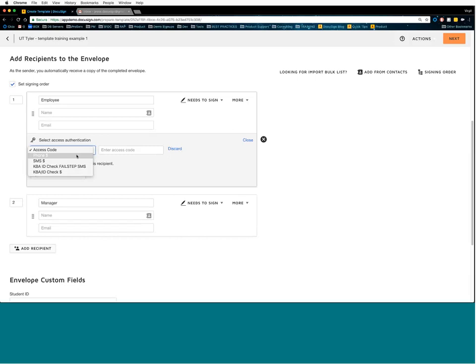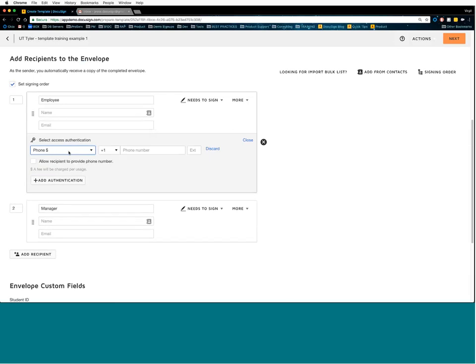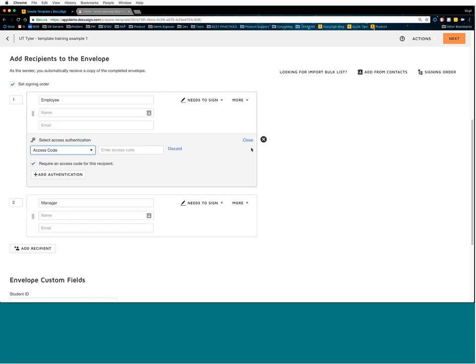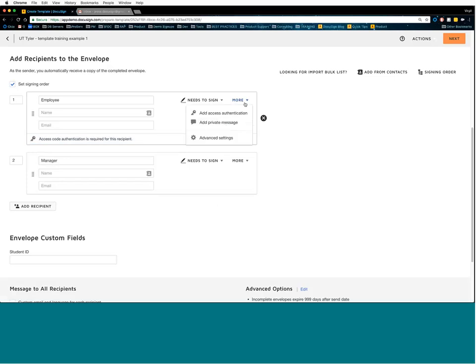And same thing, we could pre-configure saying that we want the employee to go through phone authentication. And then we can go ahead and save our template, and then before the sender sends out the envelope, they'd have to provide the recipient phone number. And of course, you can add a private message in advance, so if it's like a canned message with some instructions that you only want a recipient seeing, you can add that, of course.